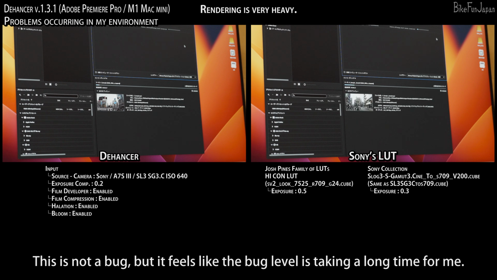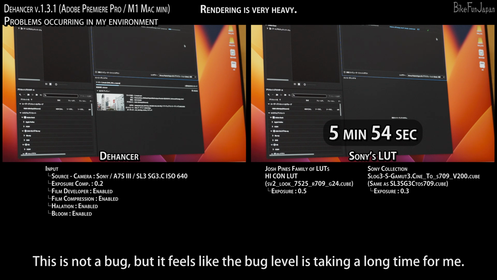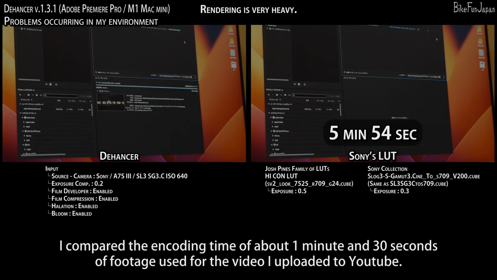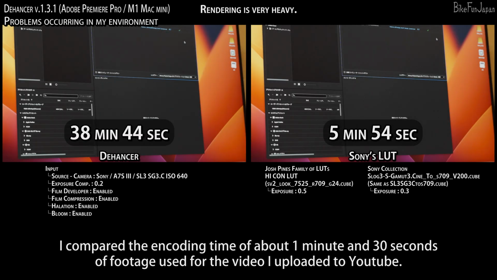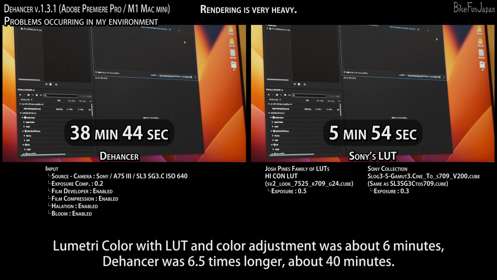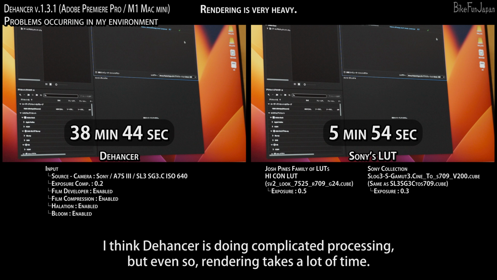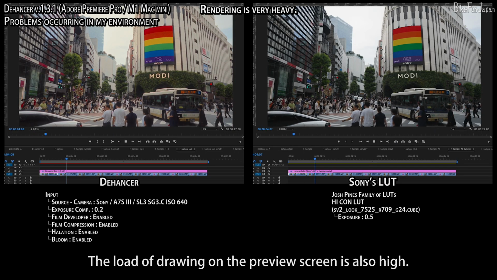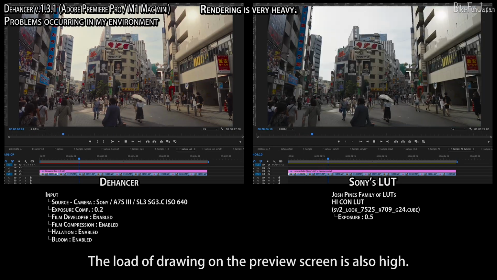This is not a bug, but it feels like a bug-level problem because it takes so long for me. I compared the encoding time of about 1 minute and 30 seconds of footage used for the video I uploaded to YouTube. Lumetri color with LUT and color adjustment was about 6 minutes. Dehancer was 6.5 times longer, about 40 minutes. I think Dehancer is doing complicated processing, but even so, rendering takes a lot of time. The drawing load on the preview screen is also high.